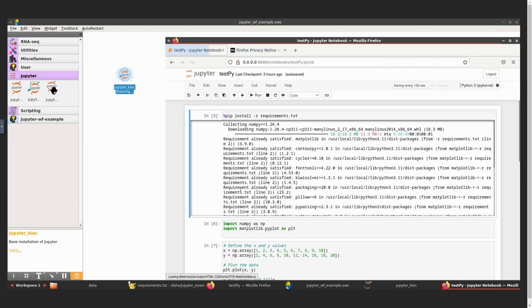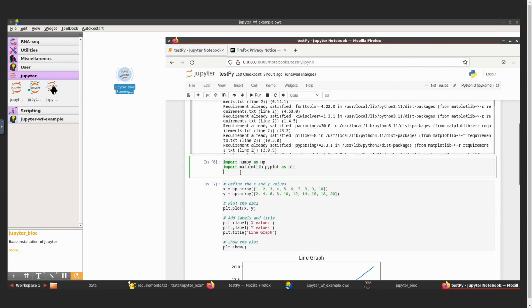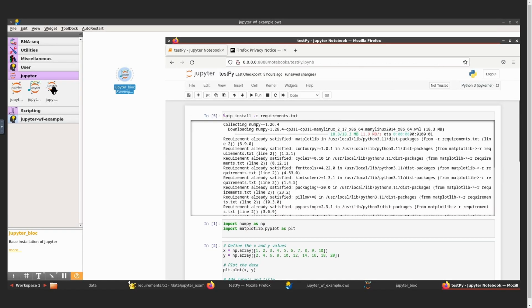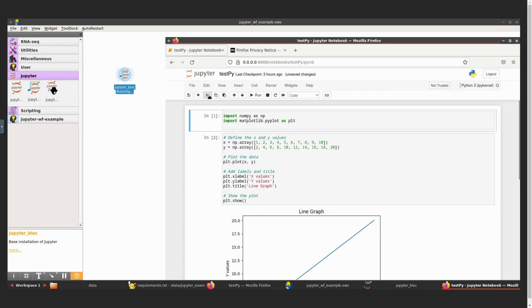When you run the widget and get back to the notebook, you should be able to run the notebook with the required packages installed. And with this method, restarting the widget or the workflow will have the required packages ready to be used when running the widget again.